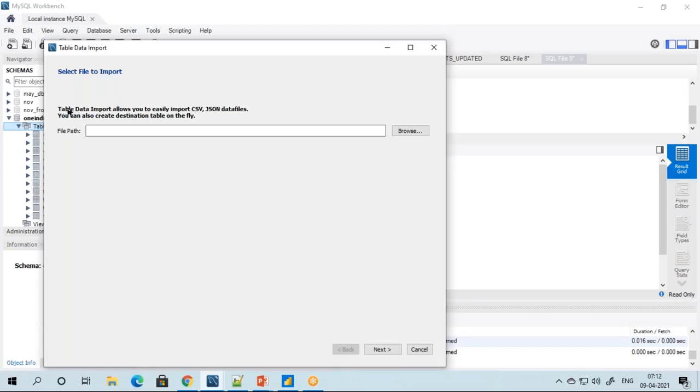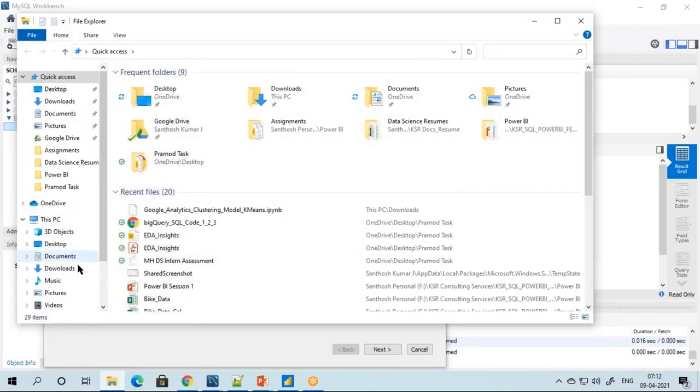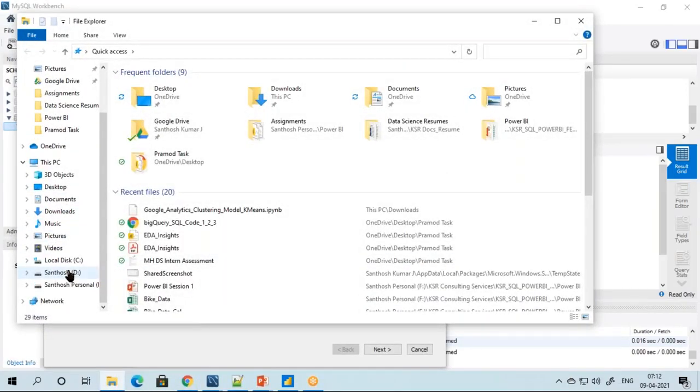It is telling that Table Data Import allows you to easily import CSV file, JSON file. You can also create a destination table on the fly. Okay, without even creating a table, I can create a structure and load the data. So what I'll do is, let us say I'll show you one simple example.